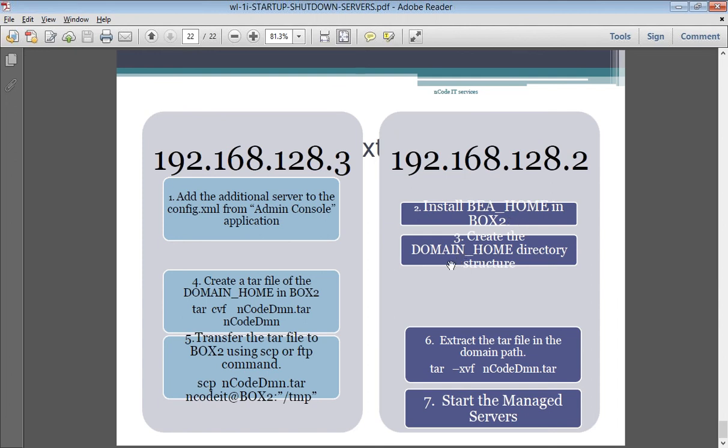Then you create a domain home directory structure like wherever you have on the first box. Our domain home in the first box is under home encode IT students online BEA10G, that path. Because we are going to transfer the tar file from box 1 to box 2, the directory structure should be the same, otherwise it's not going to work. So we create the basic directory structure required, means the directory structure should be the same on both the boxes.